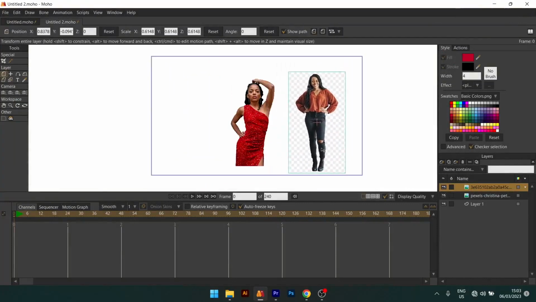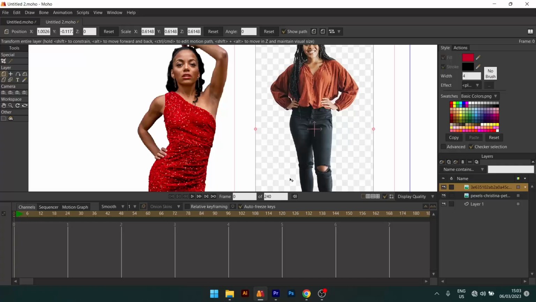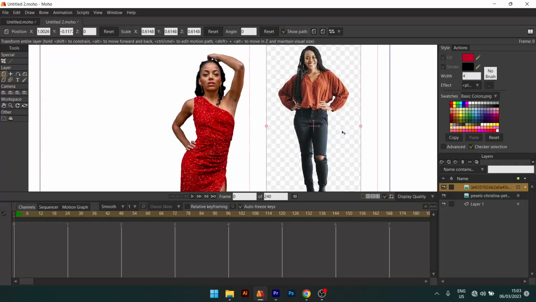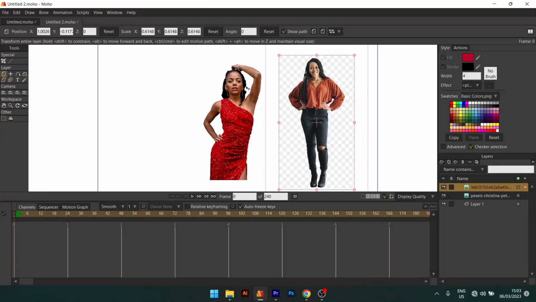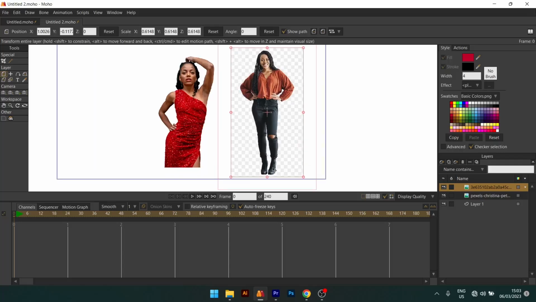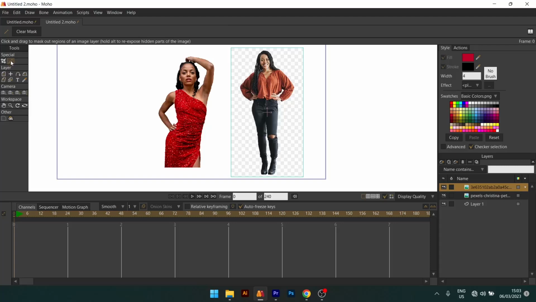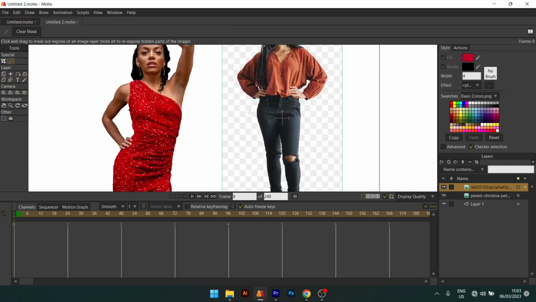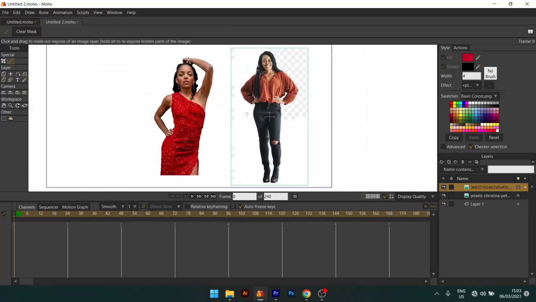So as you can see right now, we have two images. This is a PNG image that has a background. This is a JPEG image that has a background. This is a PNG image that doesn't have a background. So once you import a picture into Moho and that picture has a background, there is a simple way to remove the background by using the background removal tool or the image masking tool. So we select it and click the color we want to remove.